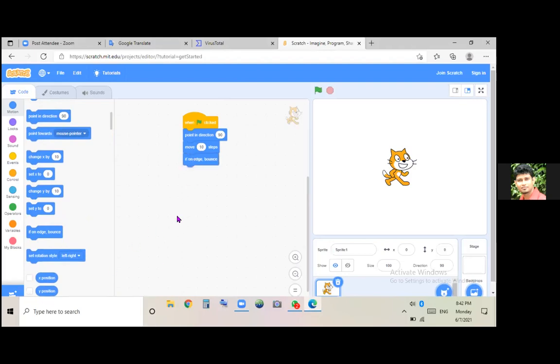Then here set rotation style to. That is also needed, otherwise it will rotate. Right. Now can you press the flag? Yeah, keep pressing the flag a few times, just to see whether it's going. Okay, a few, again a few. Okay, right, it's changing the rotation and coming to the other side.